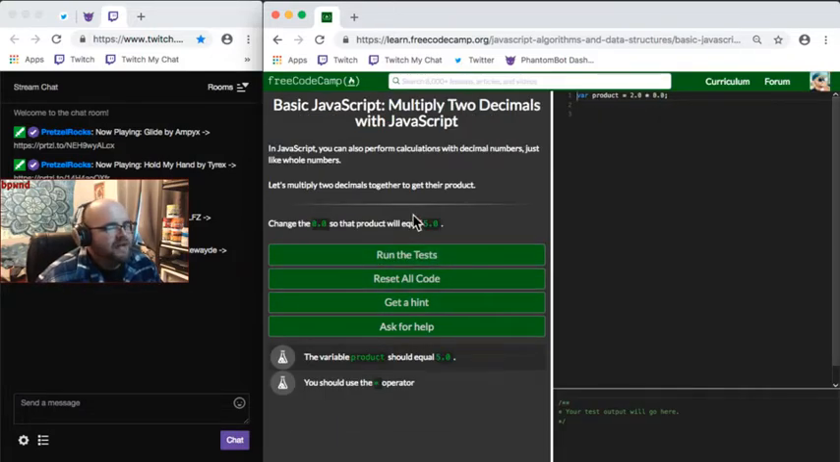Let's multiply two decimals with JavaScript. In JavaScript, you can also perform calculations with decimal numbers, just like whole numbers. Let's multiply two decimals together to get their product. Change the 0.0 so that the product will equal 5.0. So 2.0 times 2.5 should equal 5.0.